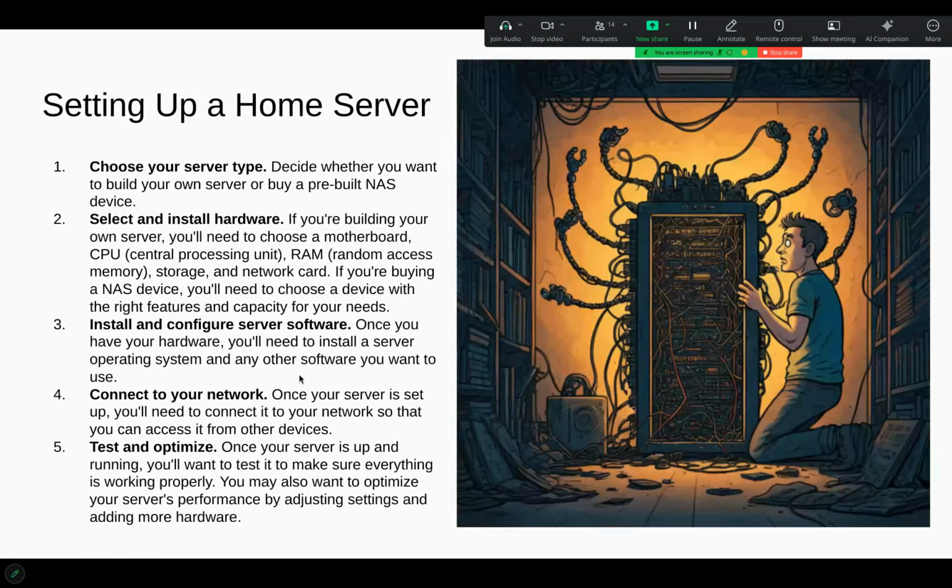All right, so these are some very high level simplified instructions on how you would go about setting up your home server. So the first thing you would want to do is choose your server type. Do you want to purchase a pre-built server? Do you want to build your own server? Or maybe you want to buy a NAS device. Some people that I've seen online will actually buy commercial servers like you'd see in a data center and run them out of their home. That seems like overkill for my use case, so it's not something I've really ever considered.